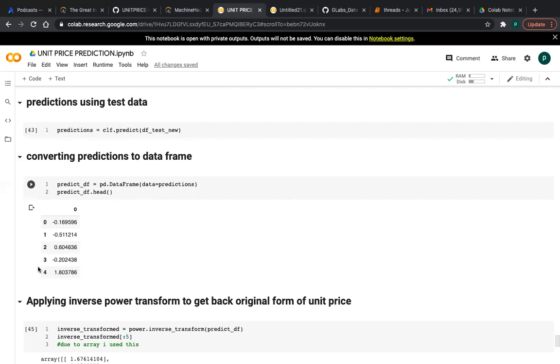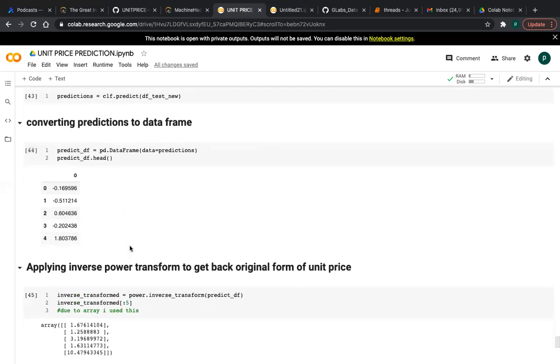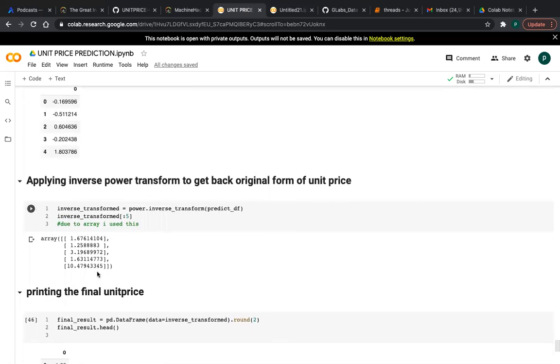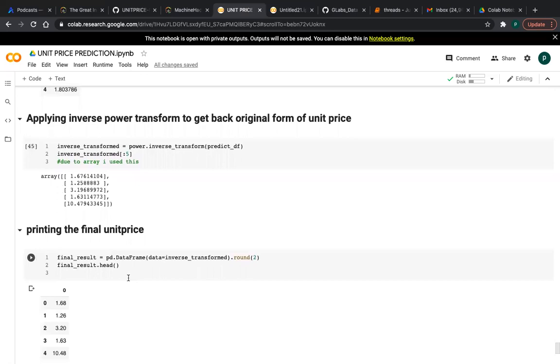To convert the data to which you applied power transform, we have another method, friends, that is the inverse power transform method. To apply the inverse transform to your data, this is the syntax: power dot inverse underscore transform, and we have to give the data to which you are going to apply the inverse transform. See, it will give array type as data, and I am printing the final unit price predictions.